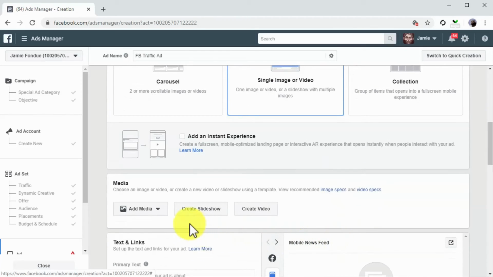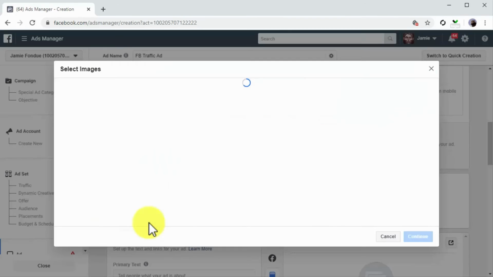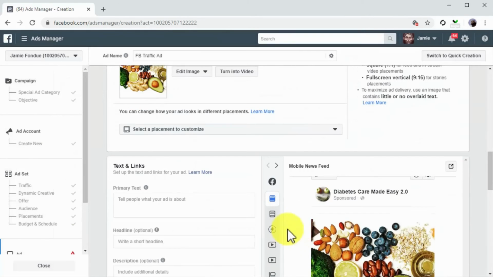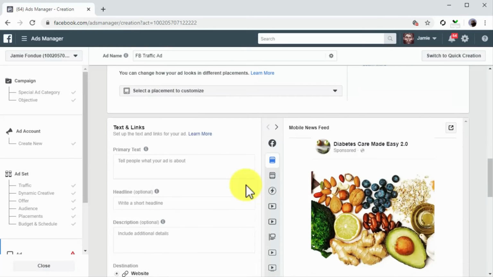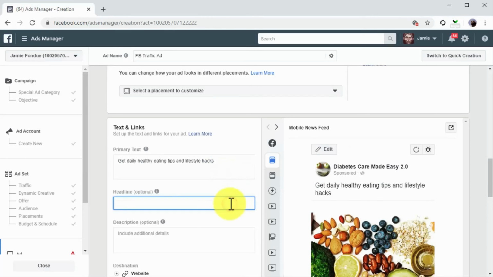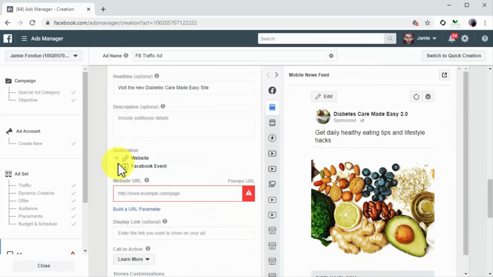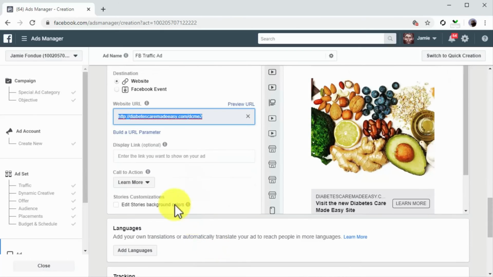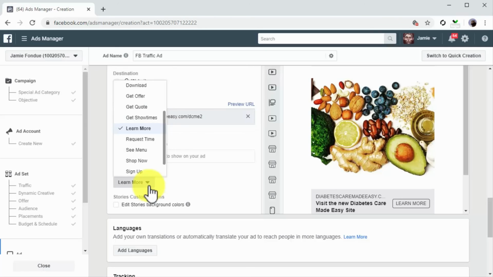Now move to the Media section to upload the image or video that you'll use in your ad. First, click on the Add Media menu button. For this example, we're going to click on Add Image to upload an image to the ad. Now, move to the Text and Links section. Here you're going to add your ad copy, your ad title, and your destination URLs. Start by composing your ad copy into the primary text field. Next, compose an ad headline into the headline field. Now make sure that website is selected as the destination and enter your website's or landing page URL into the website URL field.